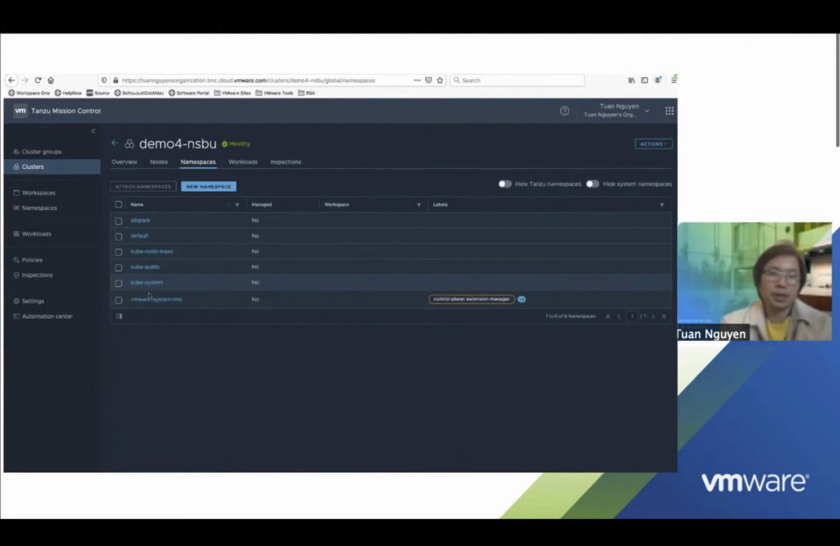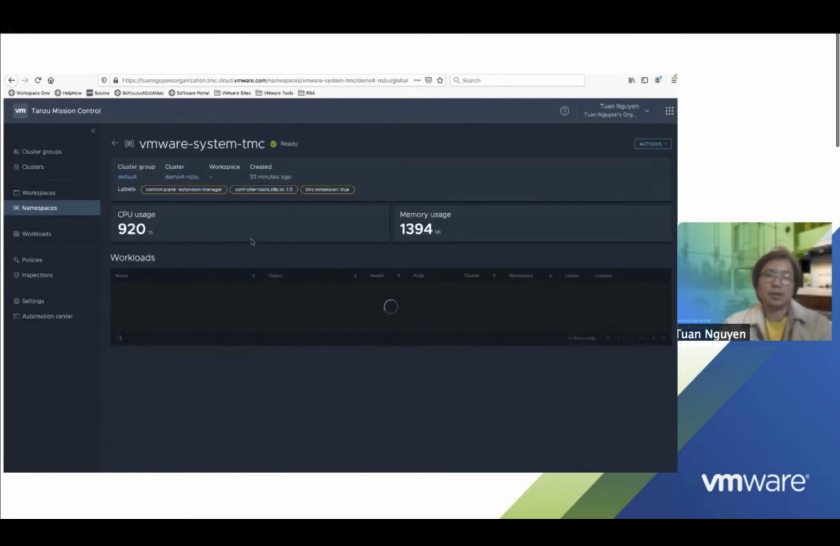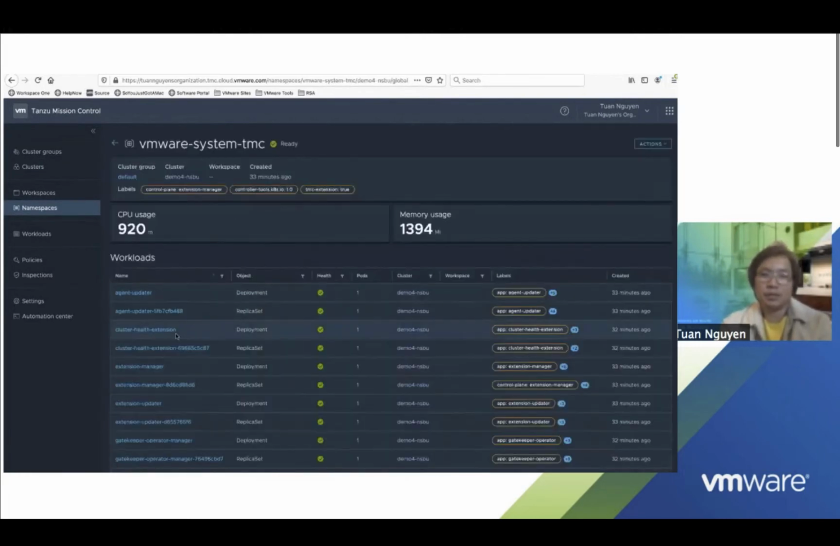So that can go here. That's the Tanzu Mission Control. They're going to run in this namespace. They're all services running by Tanzu in your cluster. And from there, it takes you to all the information, right?